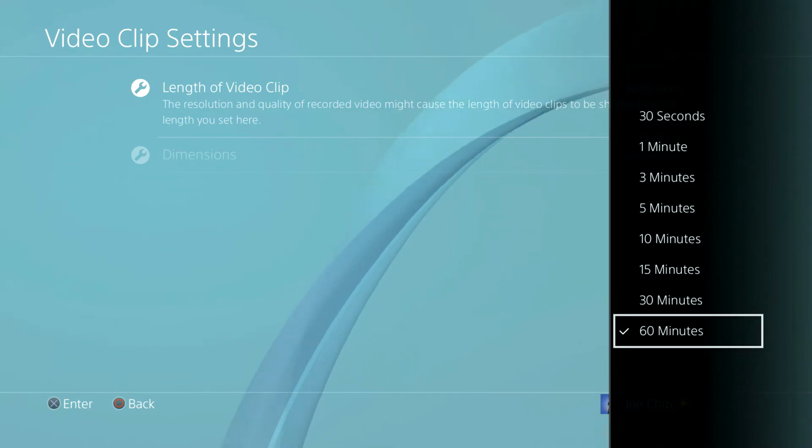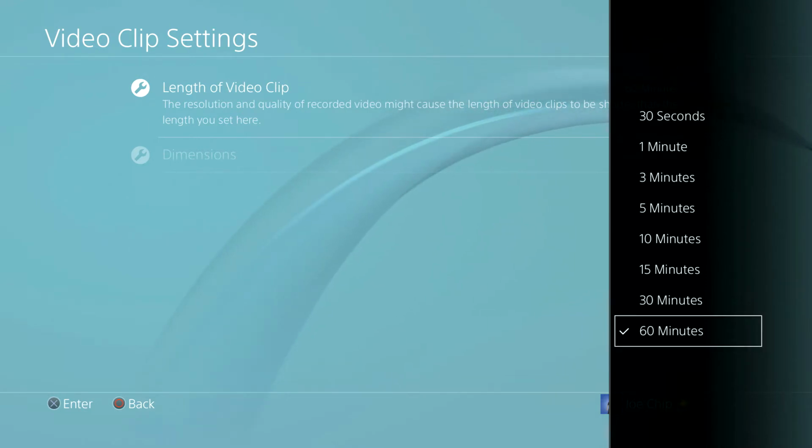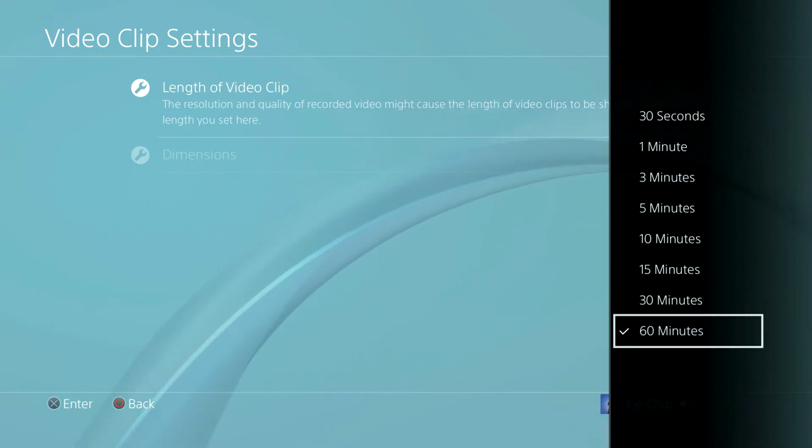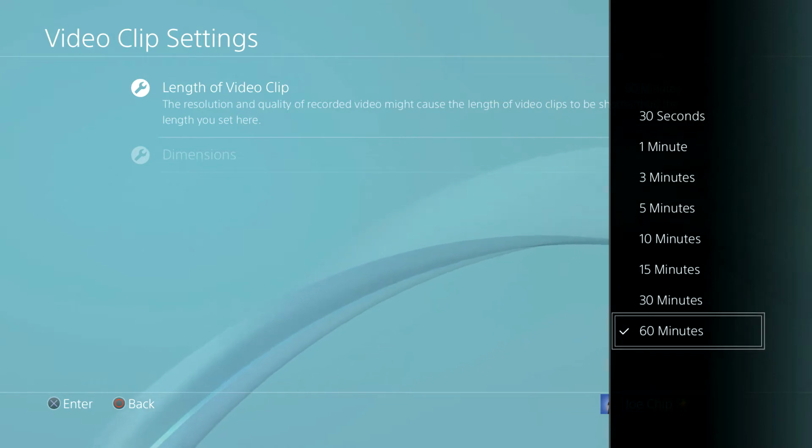Unfortunately, you can't record any longer than an hour at this stage. Whether Sony will change that so you can record for longer, I don't know, but obviously they have to take into account that these recordings take up quite a lot of space, so maybe they'll stick with 60 minutes. That'll be plenty for most videos anyway. Most people don't put out videos of more than about 10 or 15 minutes.